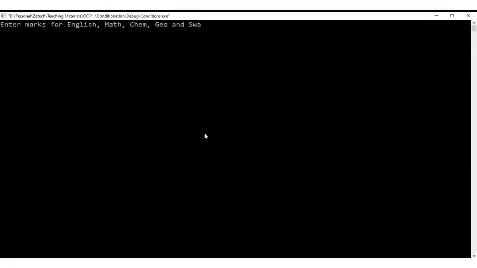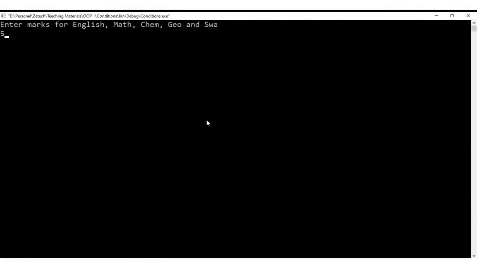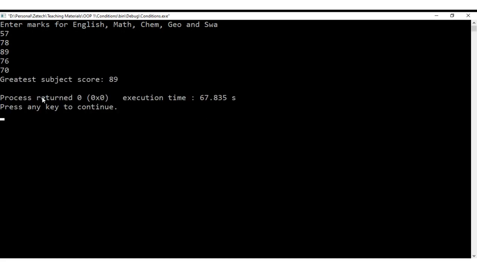So here we go. Now you see that. I'll enter marks for English 57, math 78, chem 89, geo 76, SWA 70. Can you see that? Greatest subject score 89, and 89 is chemistry.